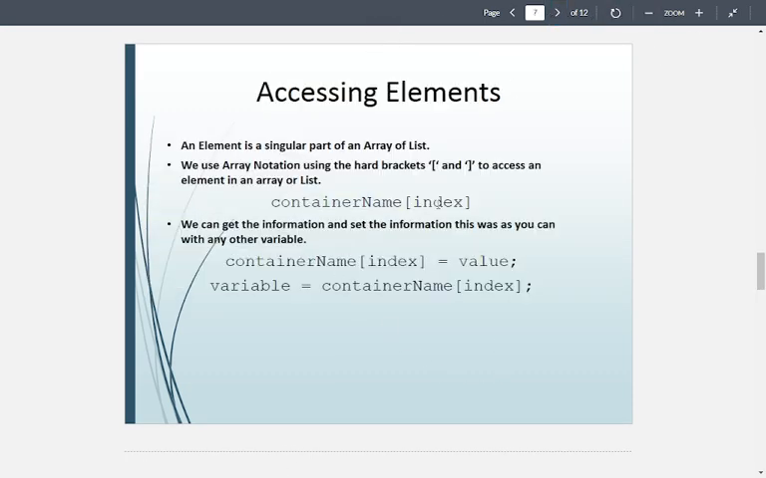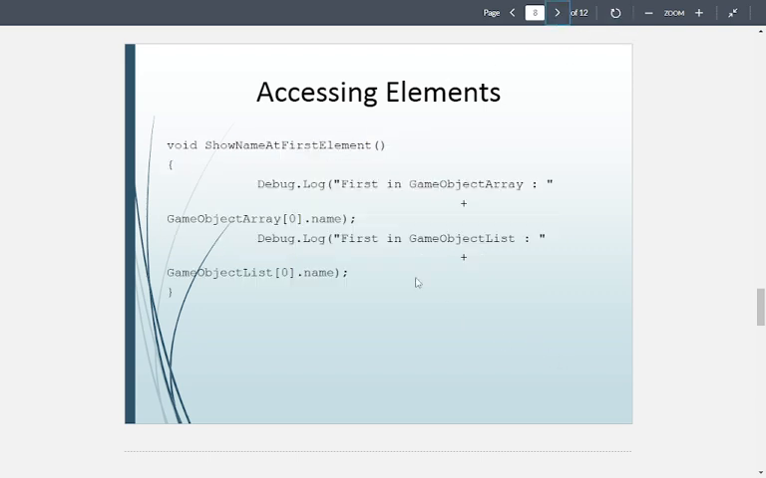Again, container name, then the index. The index is what element are we talking about? You can assign a value to the container, and you can get it out in the same way. This should not be index, it should be element number. The idea of the index is as a pointer, basically holding a number that points to where we are currently. And then obviously game object array 0 shows the first element. If I can grab this.